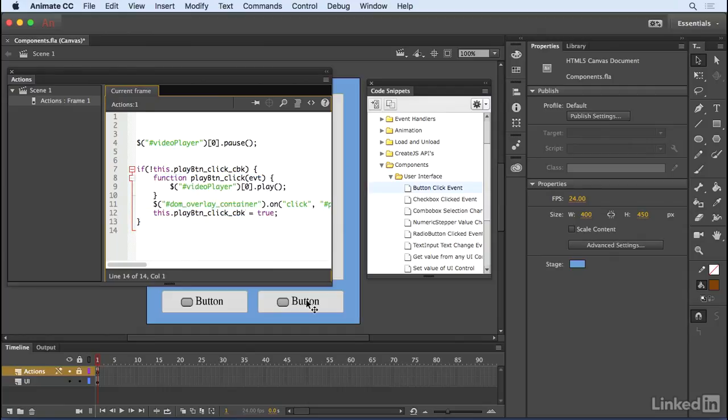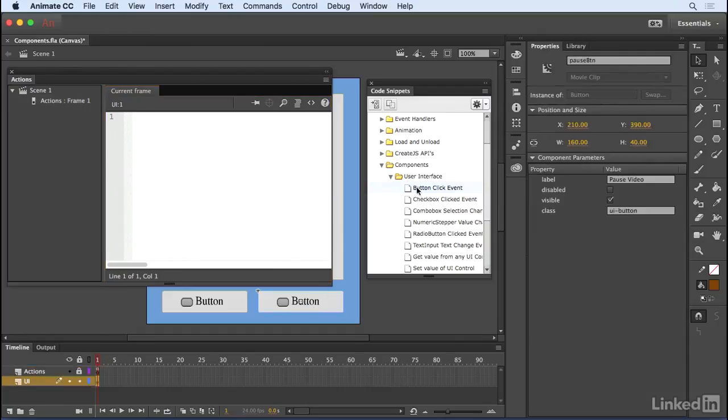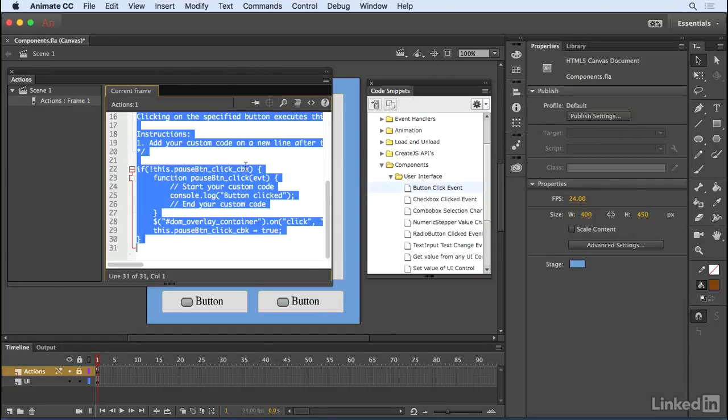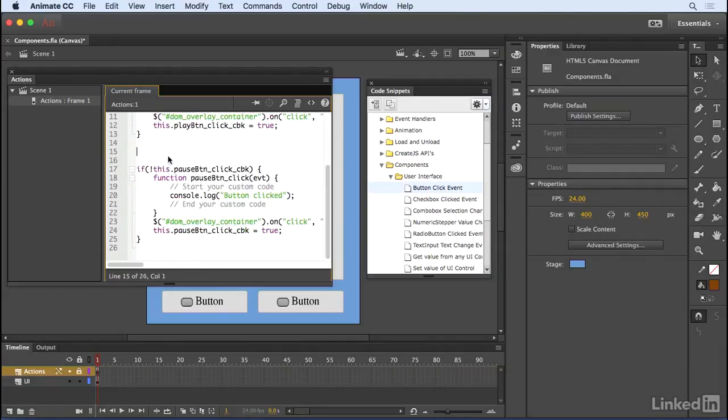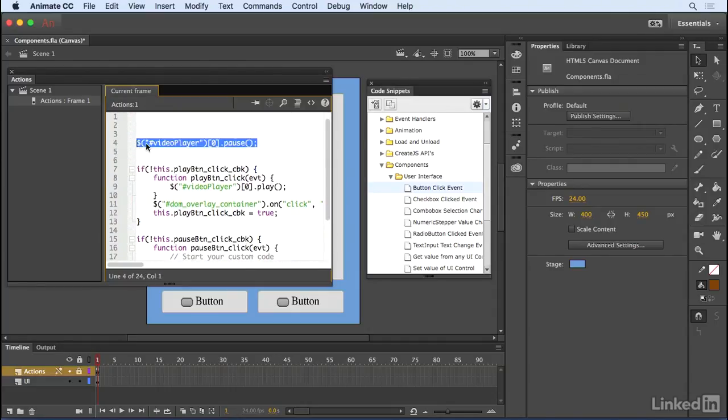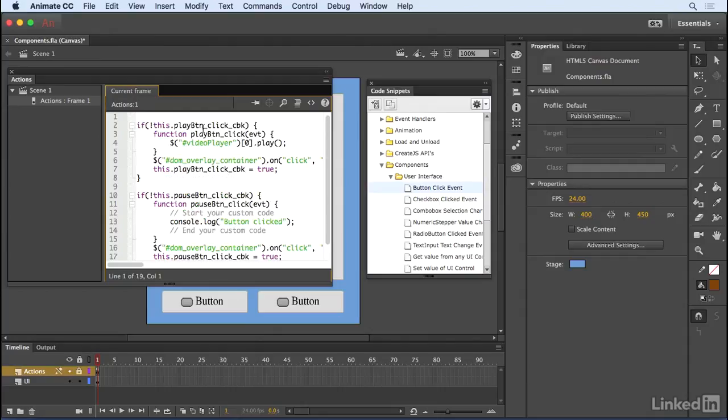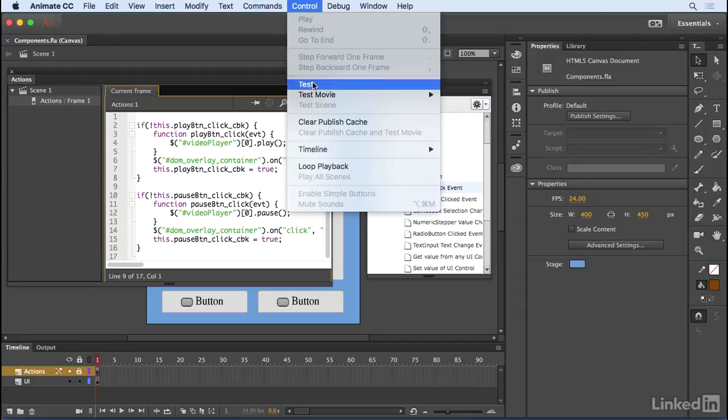All right, so let's click on our pause button and do the exact same thing. Button click event, add it to the frame, and then we just clean up. So removing the comments, cutting our playback instruction for pause, and then adding it into the custom function right here by simply pasting. We'll go ahead and save this and then choose Control Test.